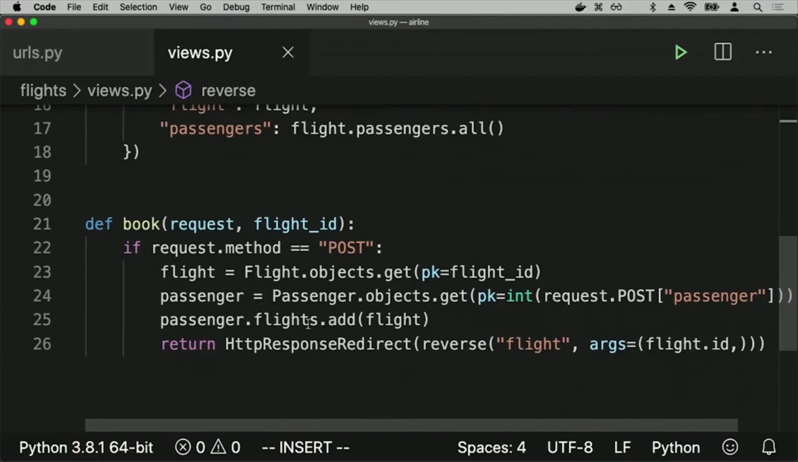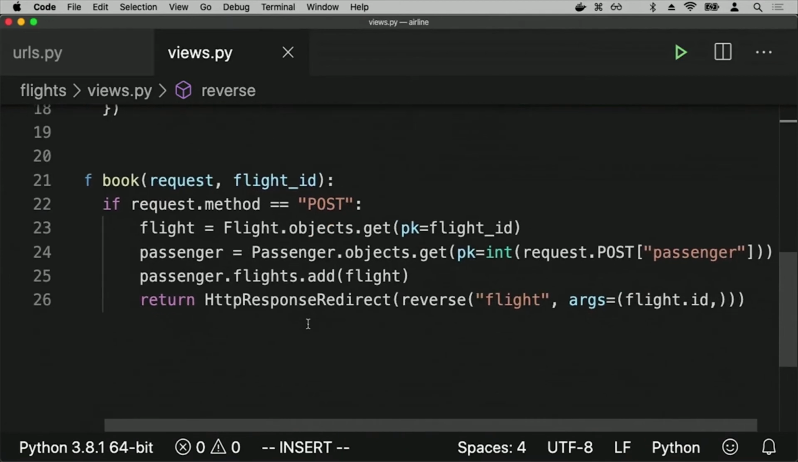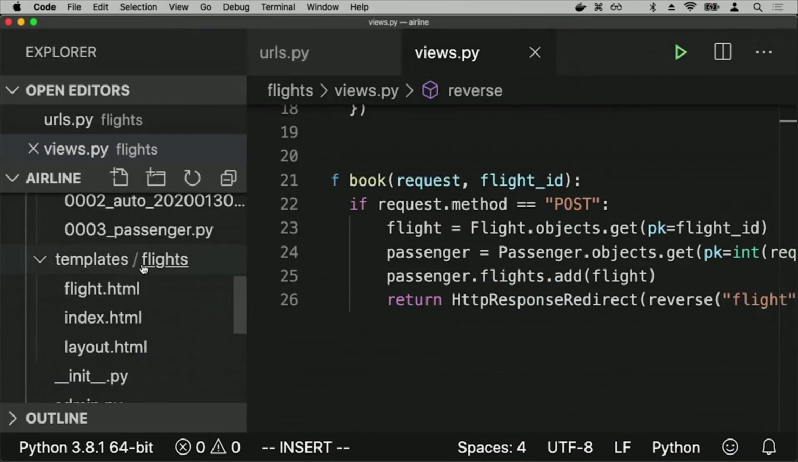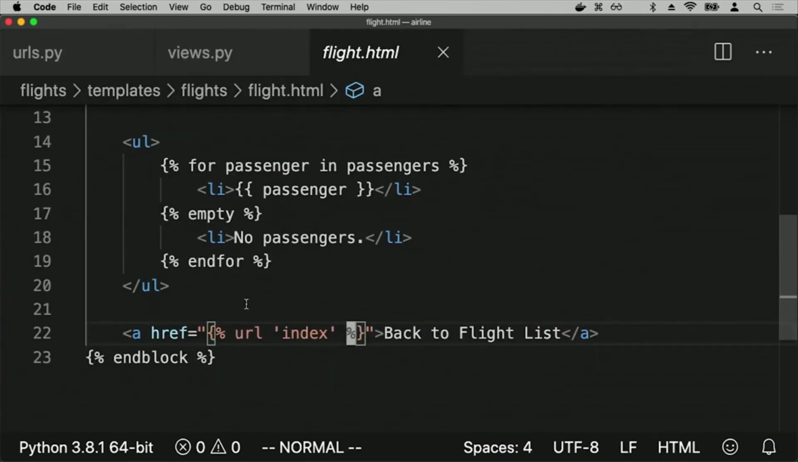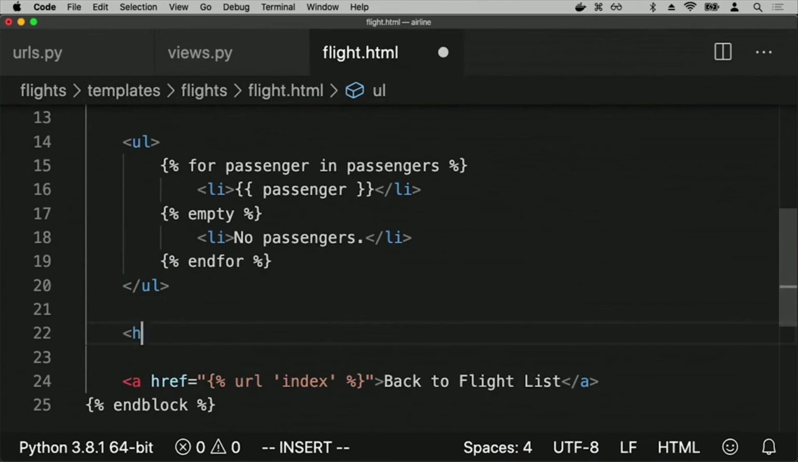So now the next thing I need to do is actually create this form. What I have so far is just a function called book that is waiting for a post request to be made to it. And when a post request is made to it, then we're going to go ahead and submit this form and go ahead and add the flight for this particular passenger. But what I'd like to do now is actually add that form. So I'll go back into templates, go into flight.html. And what I'd like to add here is a form. I'll go ahead and label it with an h2 called add passenger.